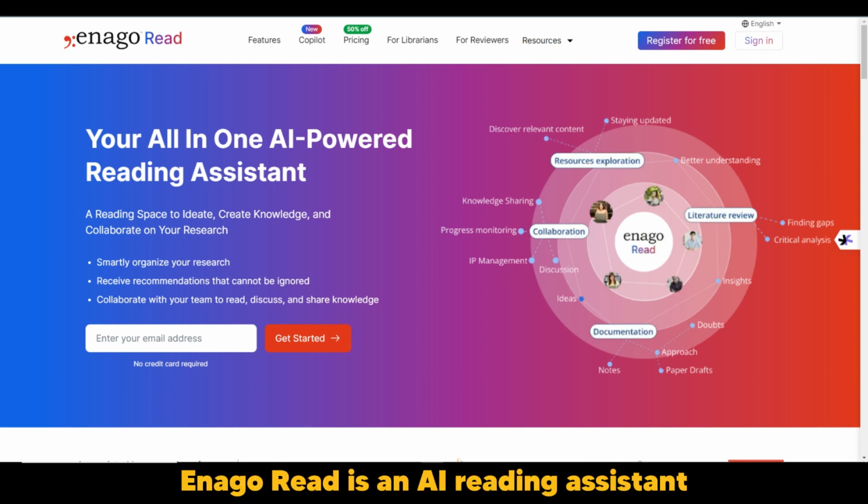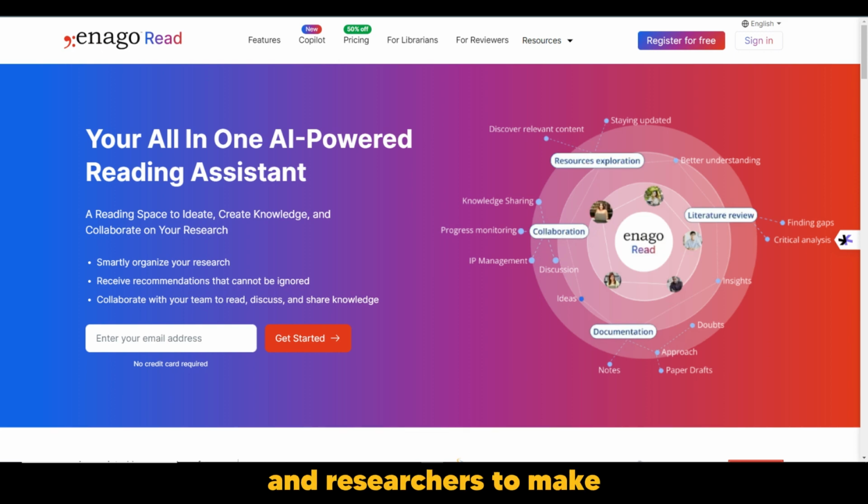Engago Read is an AI reading assistant that can help academics and researchers to make sense of everything they're doing. It helps to optimize their work, and it also helps in creating summaries for your large content. We're going to go about the features of this website.